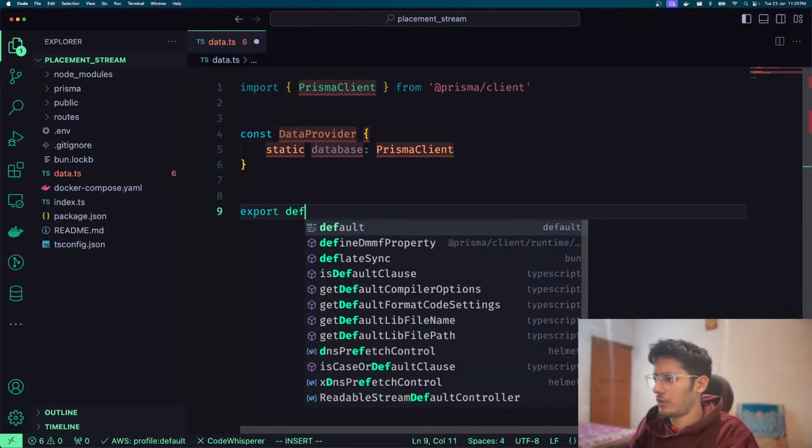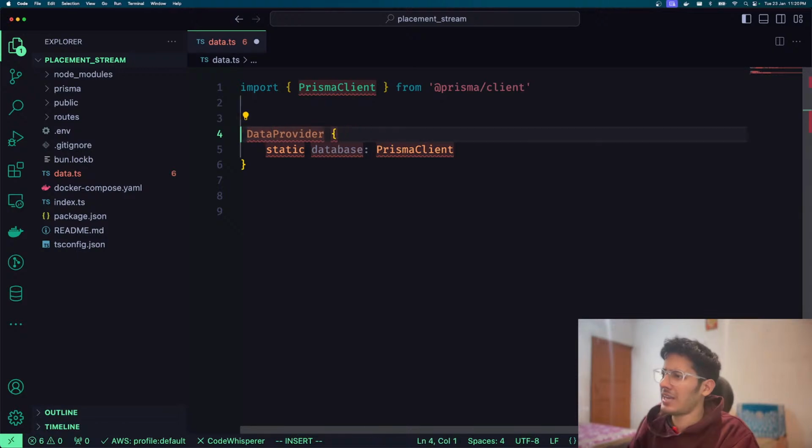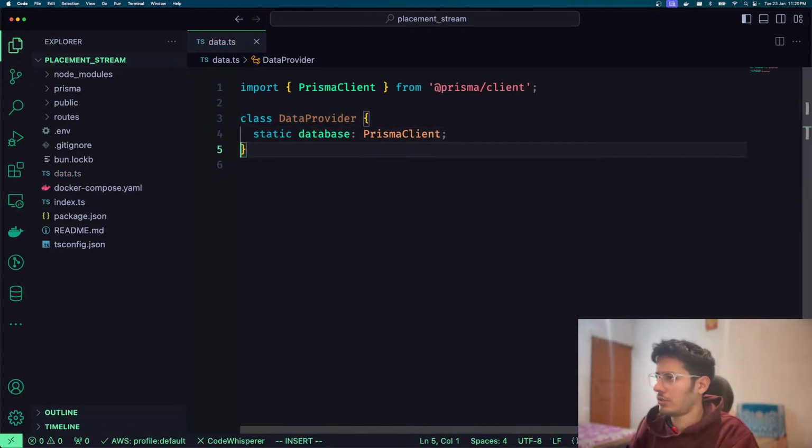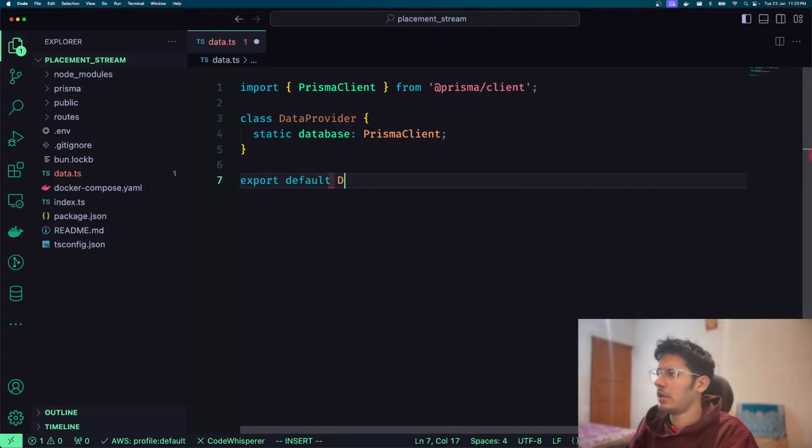So export default. Oh, there should be a class. There shouldn't be it like this, right? And then we can say static. I don't think so, this should be like this. Okay, so now we can export this by default. We'll say export default data provider.